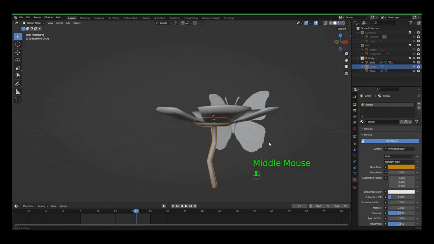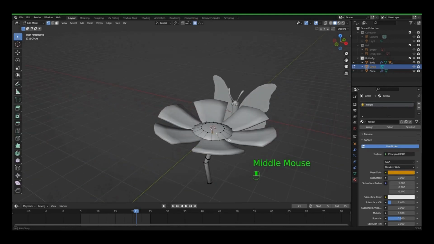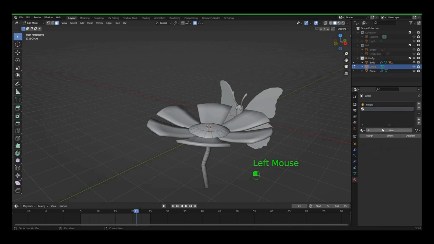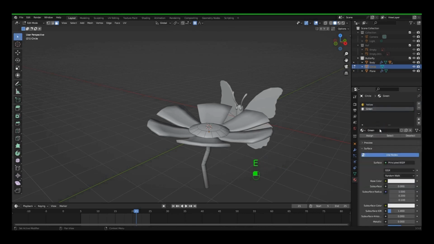And we don't want all of it. We may have to tab into edit mode. Before we do this, let's add a color. And here we want green. Okay, so that's going to be in the majority of the flower. And we'll make it a little bit darker.